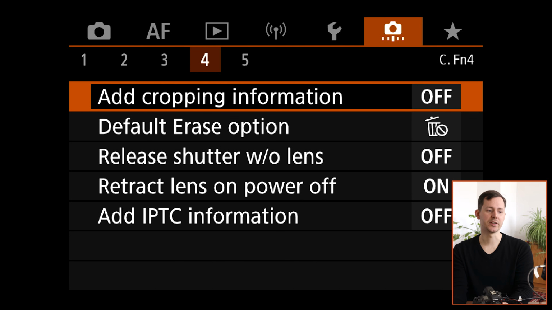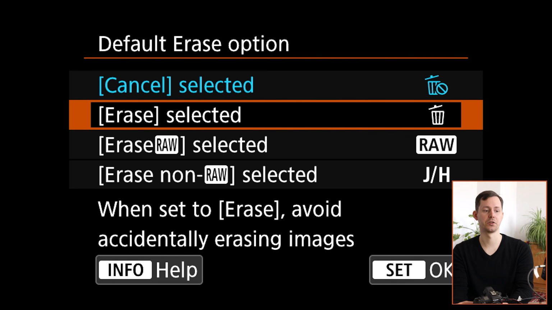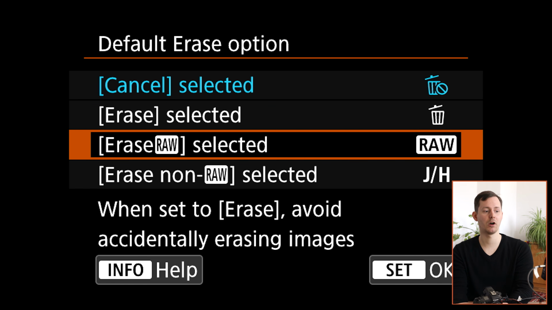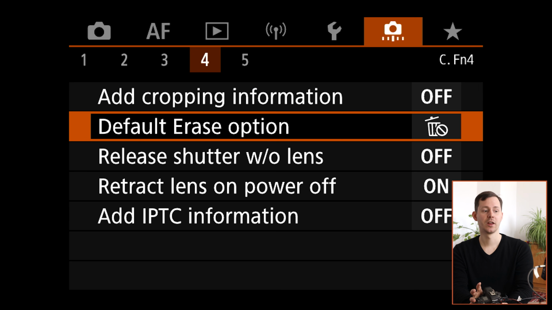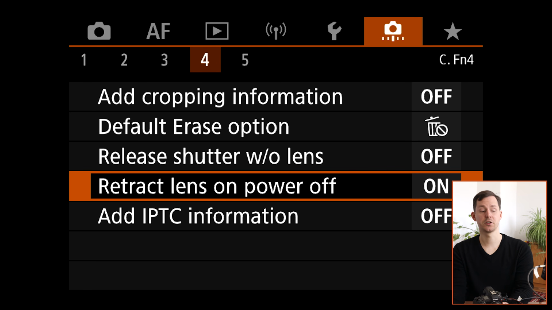Then you also have the IPTC information stuff. You can choose whether you want to have the selection for deleting stuff on the cancel, or directly go to the erase, or just the erase raw, or just the erase non-raw. There's so many options here that are really interesting and probably helpful for some people.